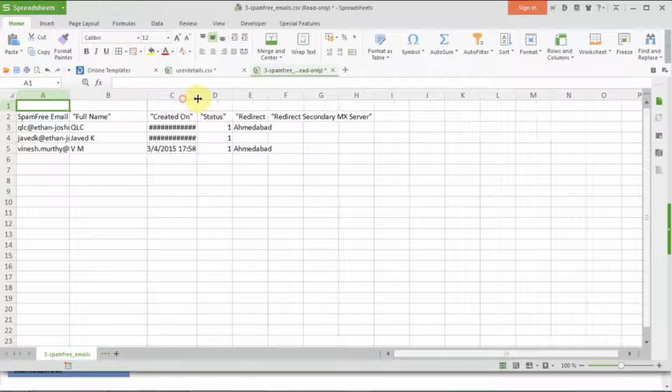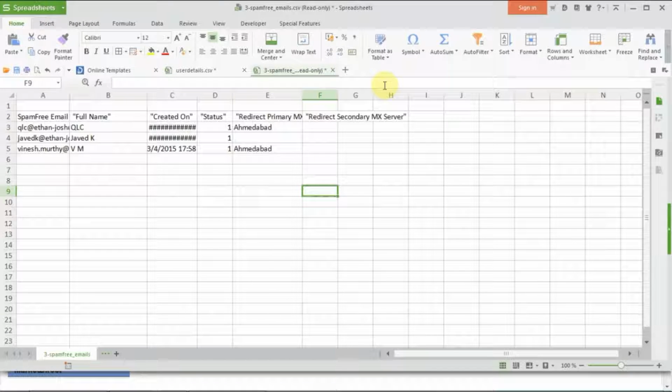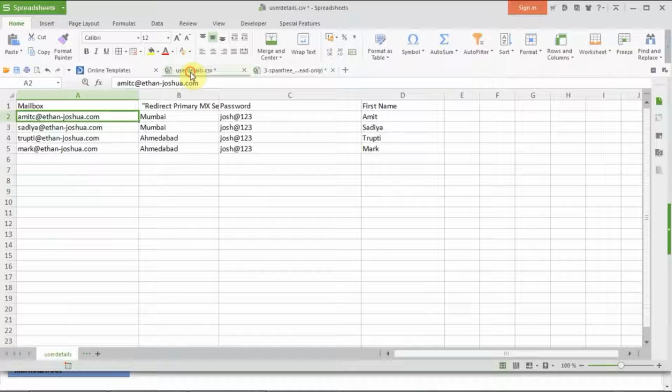Here you get to see the spam-free email ID name, the full name, created on, status, the redirection of your primary MX server, followed by the redirect of your secondary MX server. Depending on this list I have created my next user list, which I need to upload to my mail push service. Here you can see there are 4 email IDs associated with the redirection of their primary MX record. I want Amit C's email ID to redirect to my Mumbai branch location.